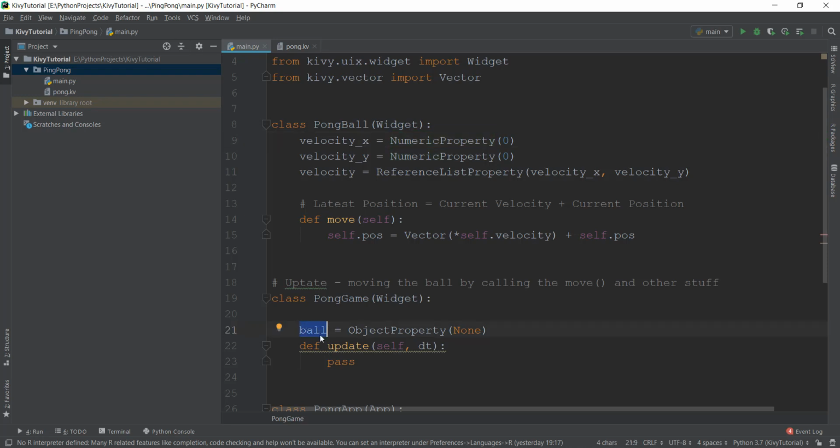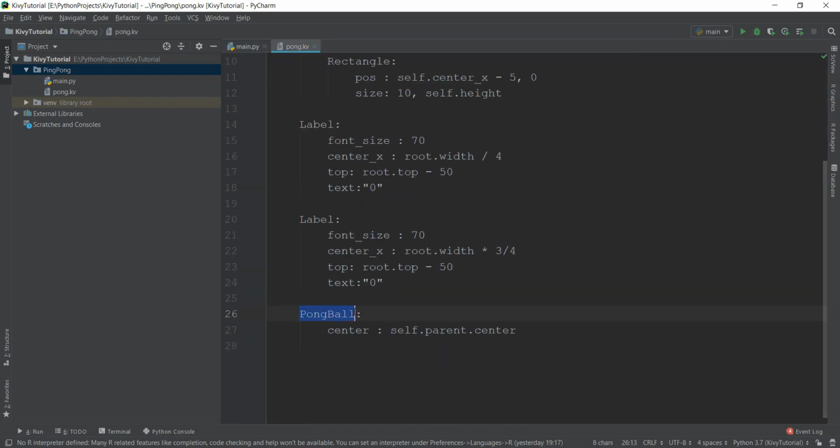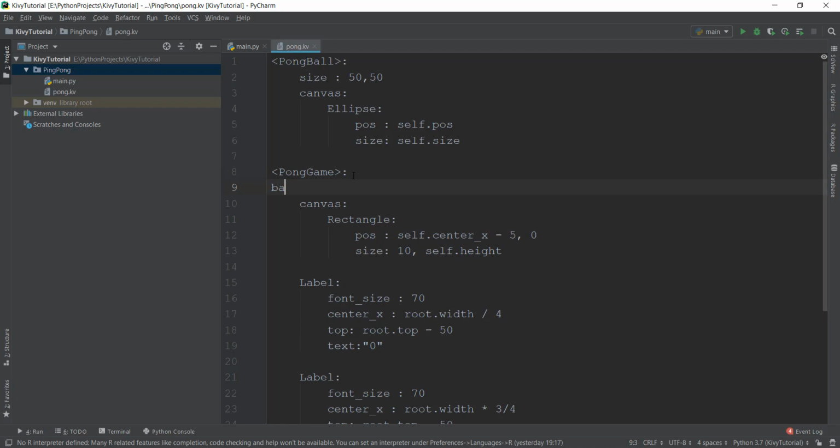And now we need some way to connect this ball that we have created over here to our Pong.Kv file, that is this PongBall over here. So for that, we are going to reference this ball inside our code over here. So we are going to write ball, and let me make sure that the indentations are correct, and then I'm just going to give it a value of ball. Let's just call it Pong_ball.